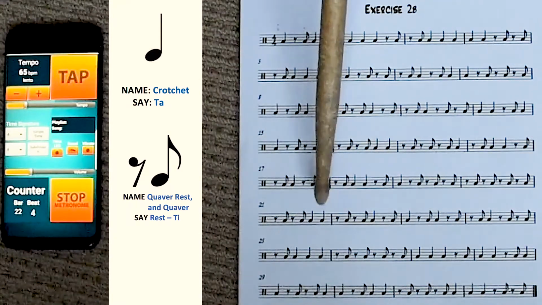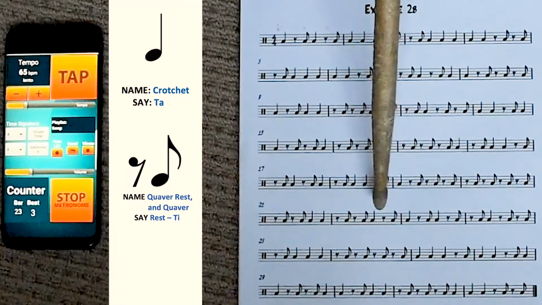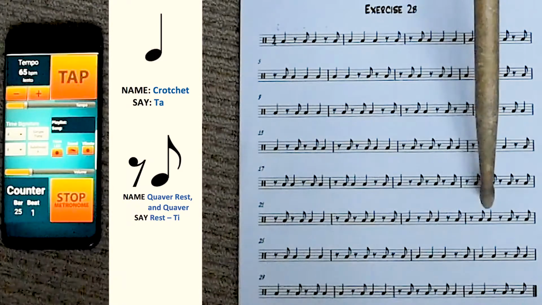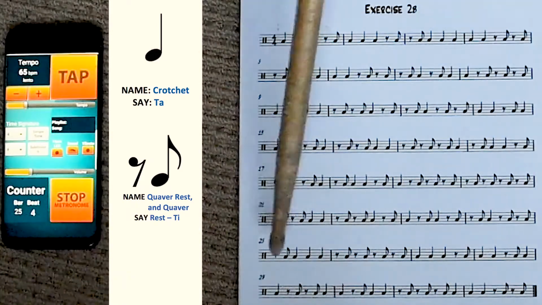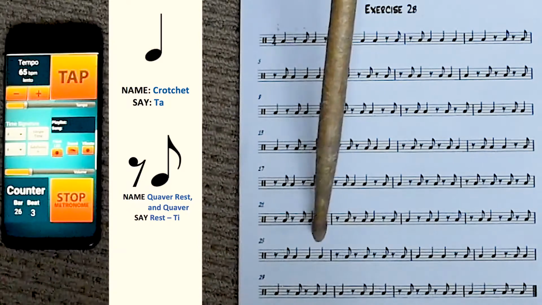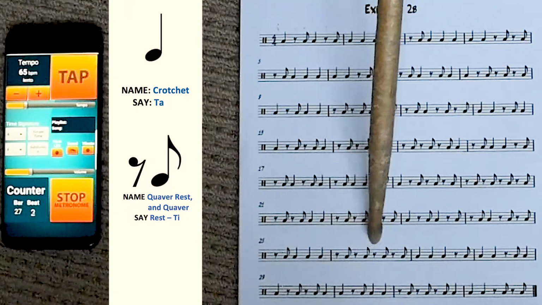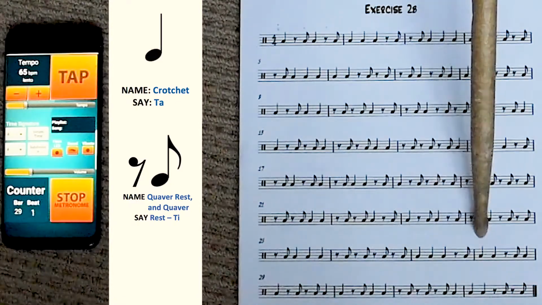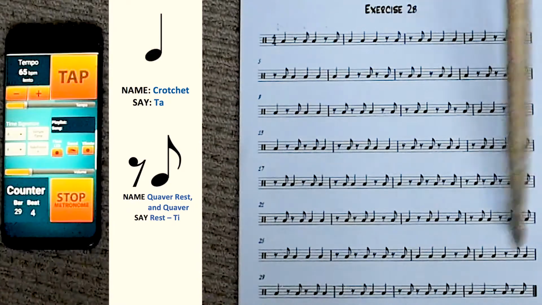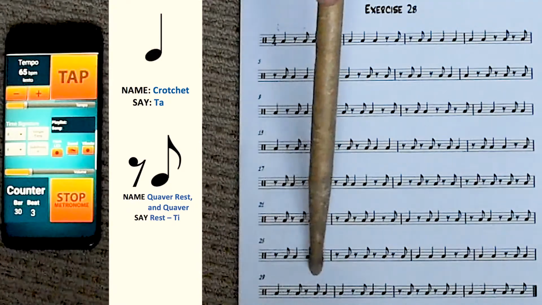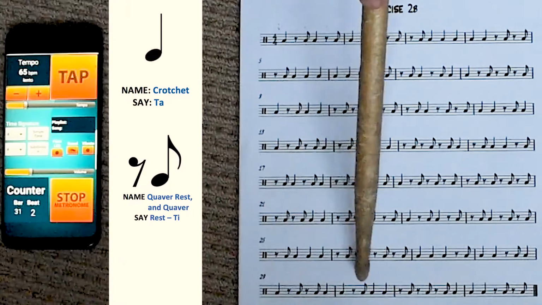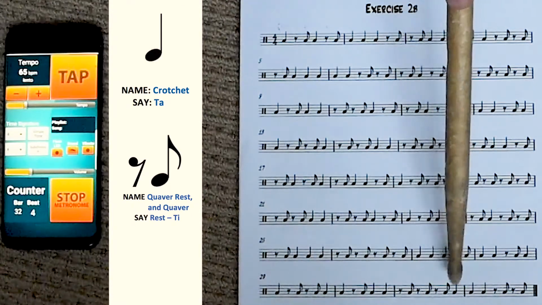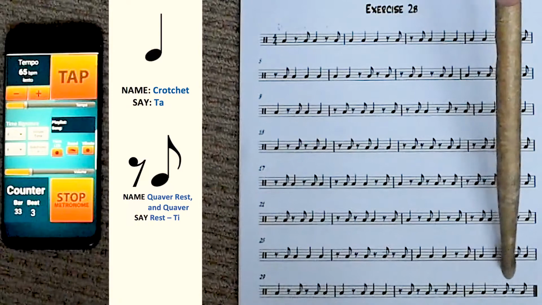ta, ta, rest T, ta, rest T, ta, rest T, ta, rest T, ta, rest T, ta, ta, ta, rest T, ta, ta, ta, rest T, ta, ta, rest T, ta, ta, rest T, ta, ta, rest T, ta, ta, rest T, ta, ta, ta, rest T.